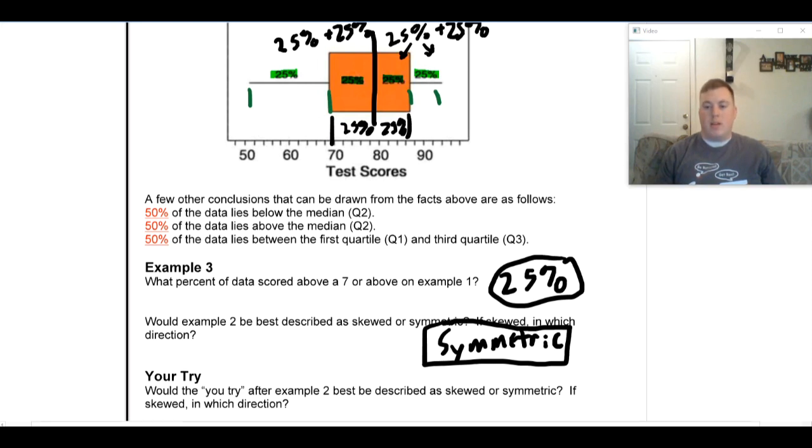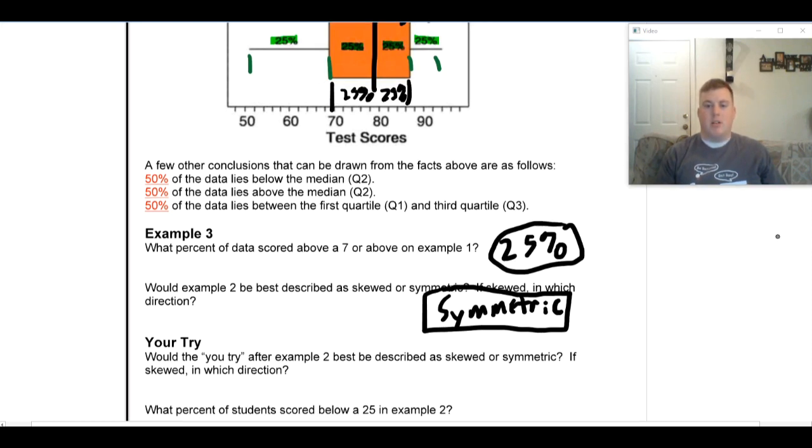Now, we'll make sure to give you a clear example on a mastery check or a test where it's going to be obviously skewed one way or the other, but sometimes it's just a judgment call. And as long as you can kind of reason it out with us, we're usually going to be pretty understanding on what you decide.